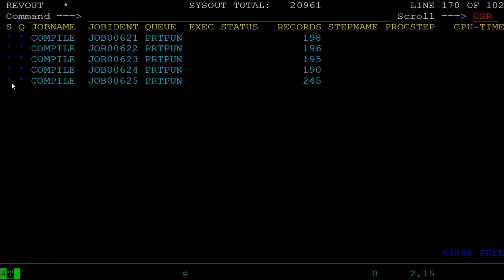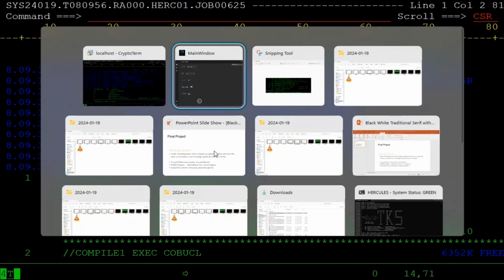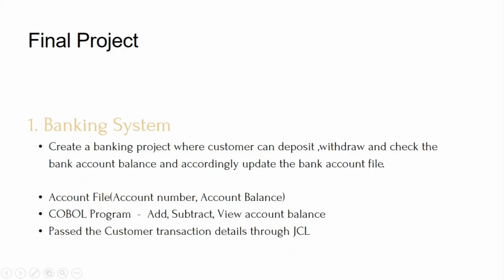Job name is 625. So guys, our program compiled successfully, which we have written for the banking system. We have written a COBOL program to add, subtract, and view the account balance. Also, we have seen the account file with the account number and account balance. Now we will run the program and pass the customer transaction details through the JCL.